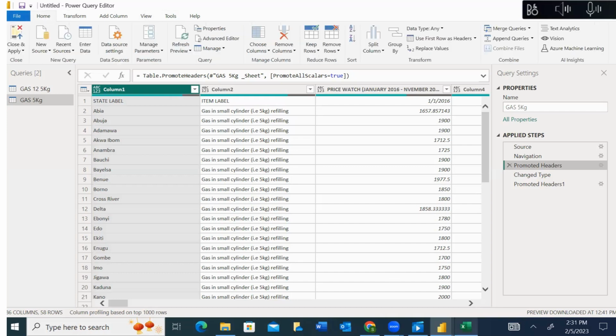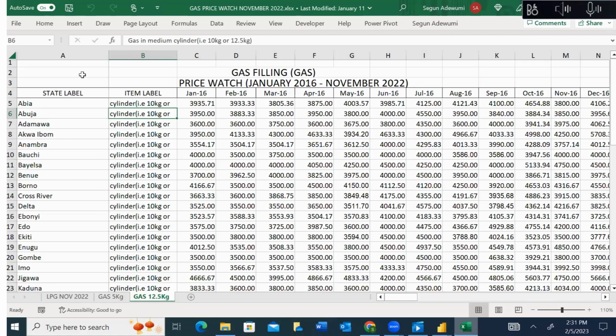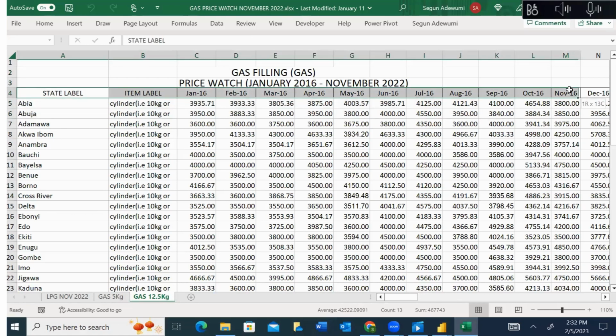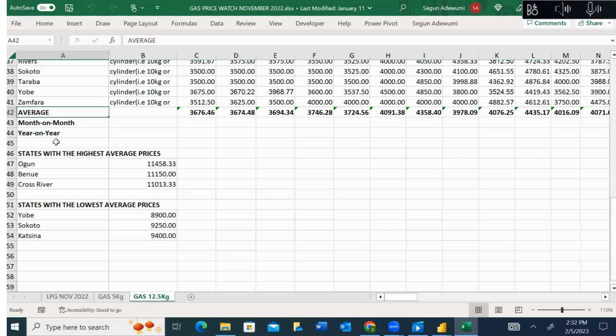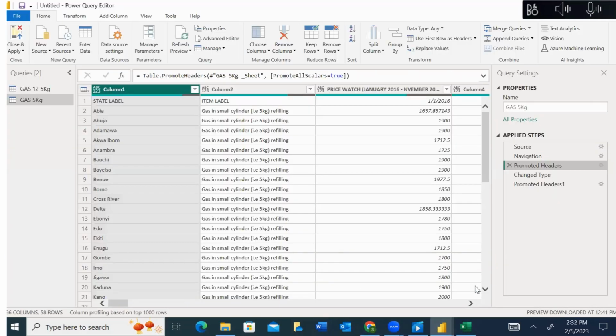Number one thing, let me quickly show you the Excel again. You can see that from row 1 to row 3, we don't actually need it, because we need it from this column, from where we have the column label. And if you go to the bottom of the data, you will see some other analysis that we don't need. So we have to find a way of removing it from the query editor. And how are we going to do this?